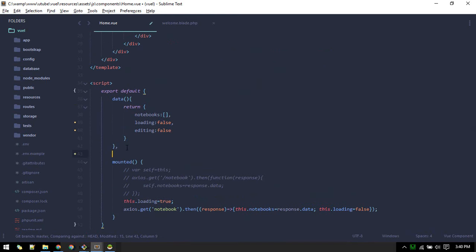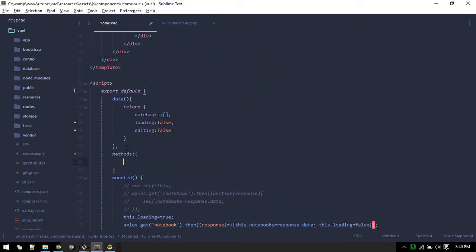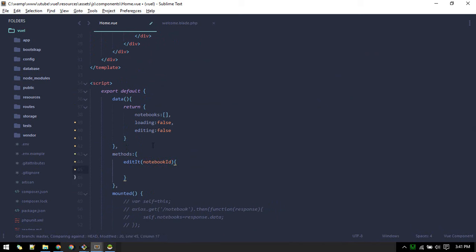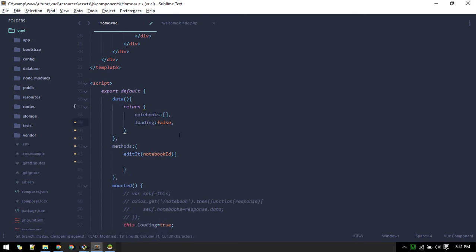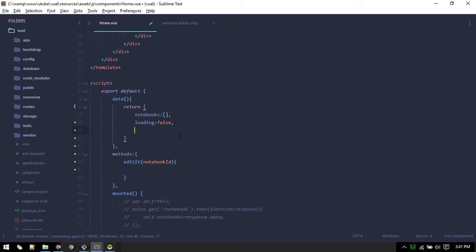So let's make another field, methods. So here I need to create that edit it method, and this will have notebook ID. So now we are no longer using editing, we'll get rid of that, and I'll create another variable called edit form. So this will be empty. So I'll tell you why I'm using this.